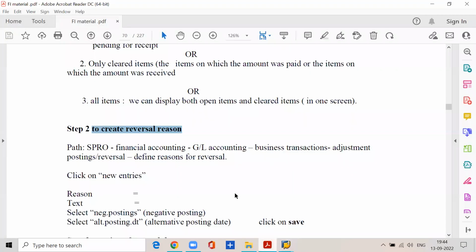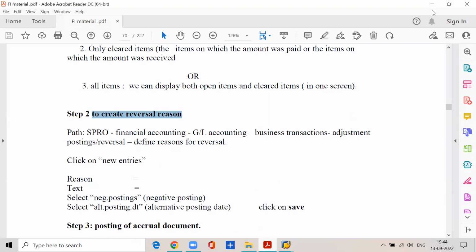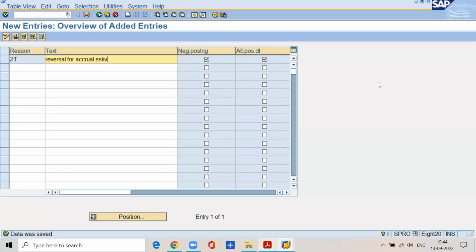So what is the impact of this? Some space is here, no? Please write down. Put heading negative posting. By selecting this checkbox, the system allows the negative postings with this reversal reason.